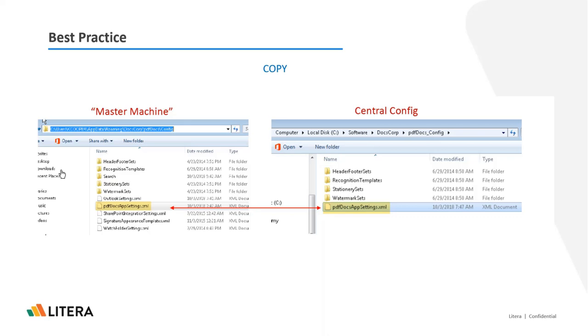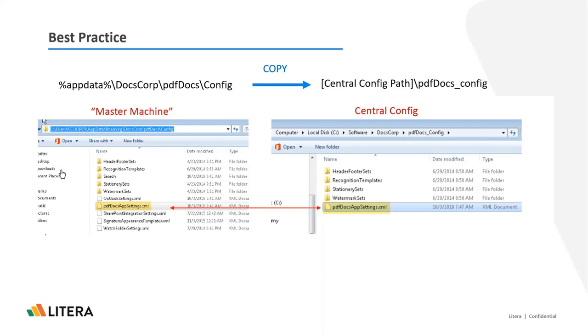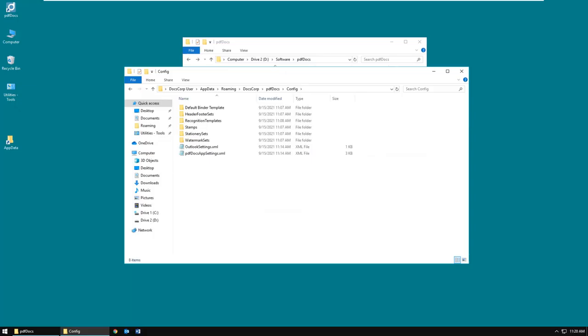from the end. So remember, when you configure it and you close pdfDocs, it writes the configuration to app data docscorp pdfDocs config. So you're going to copy that to your central config location. So you're going to copy the contents of the config file into the central location called pdfDocs_config. So let me show you what that looks like.